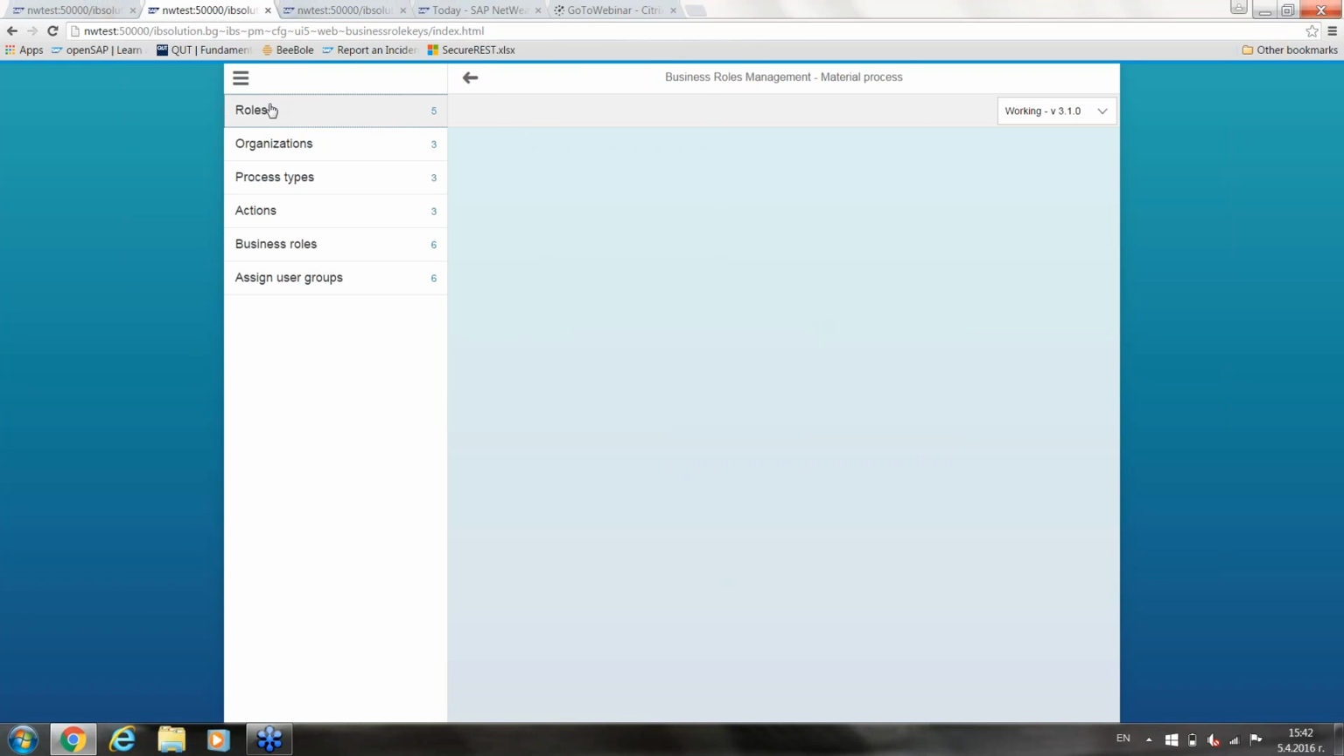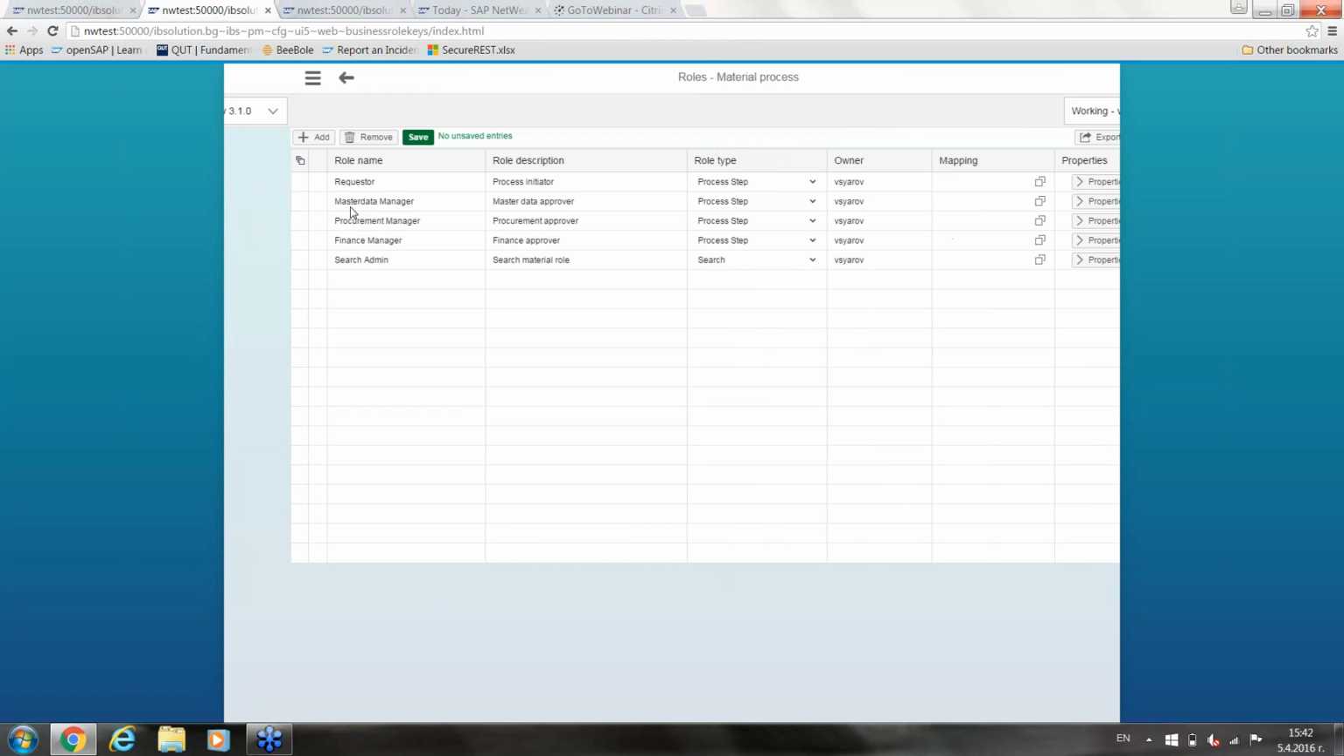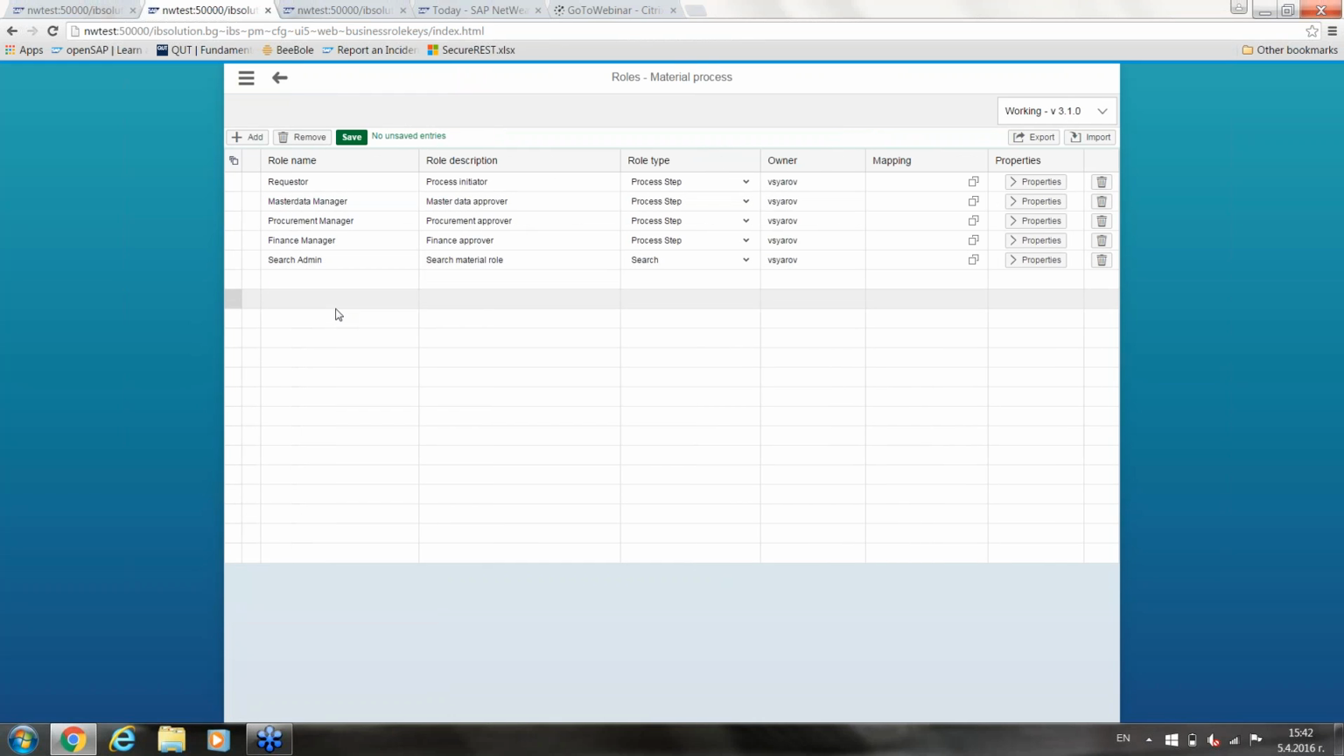And you see, as we spoke about that, rows could be process steps, or could be also, for example, like the search admin, the business row needed in order for somebody to be able to search for different materials before they start the process. So, of course, it makes sense that before you create a new material, you would like to search for some material and make sure that it's already there. And there's also a business role for that. We're going to see in a bit later how that works.